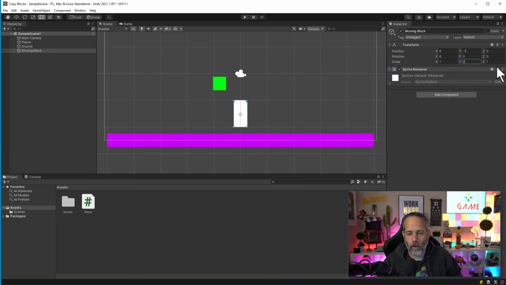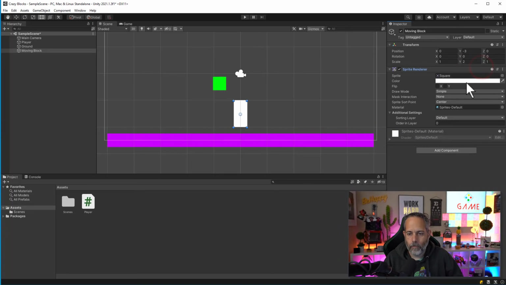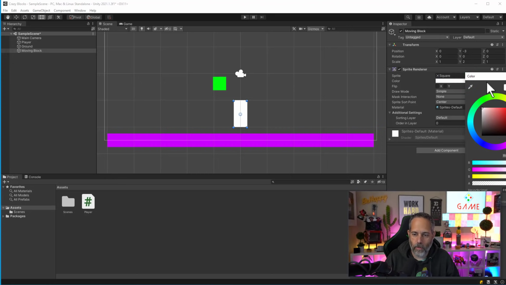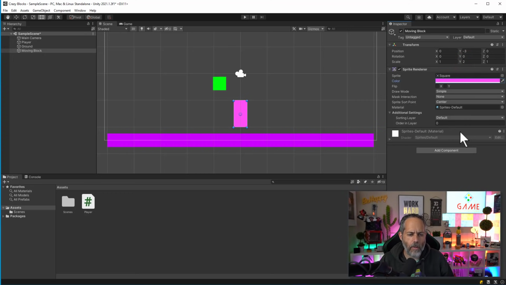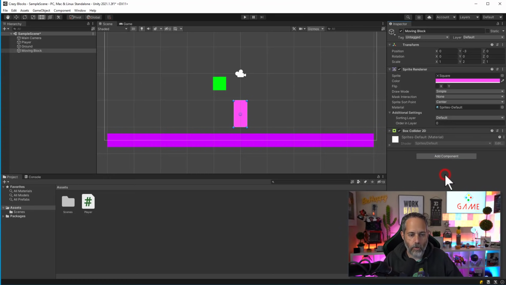just the wrong color. Let's expand out the sprite renderer. Choose a color, and I'm going to go with that pink that you saw earlier. There we go, a kind of light or bright pink. Looking good so far. The next thing I need to do is add in my collider, so I'll go to Add Component. We'll clear out the search that I have there, go to Physics 2D, and then let's find the Box Collider 2D component.